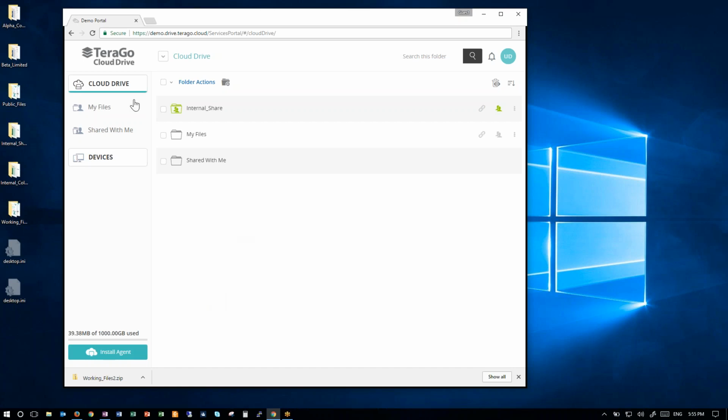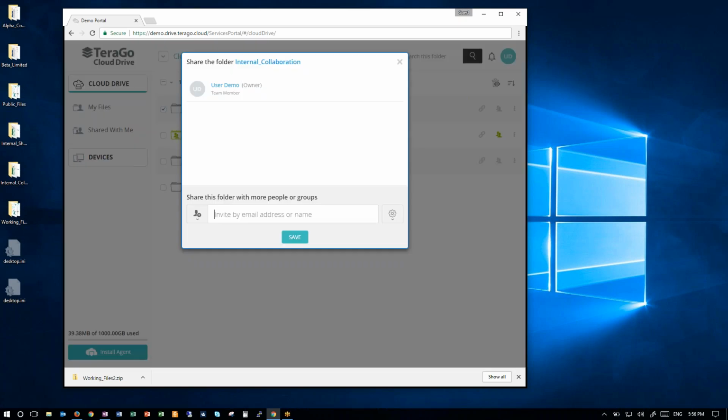To do that, you want to make sure that, one, you're on the root level of Cloud Drive, so that you have all of the possible sharing options. In this case, I'm going to go ahead and set up another folder called Internal Collaboration and just upload this onto Cloud Drive. So you see that now this has been uploaded. To go ahead and create the collaboration function, you actually go through the same menu here. So you go to the share this folder icon on the right side.